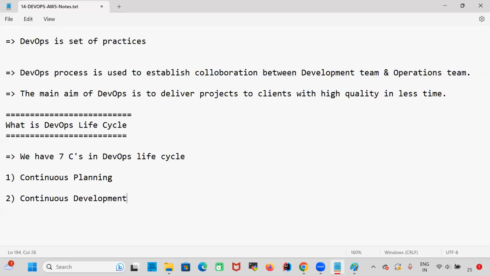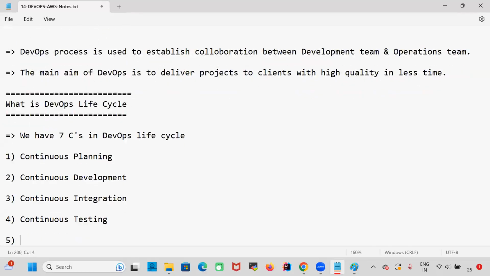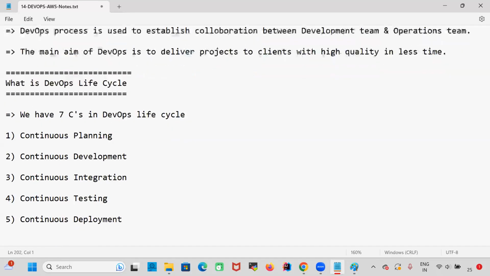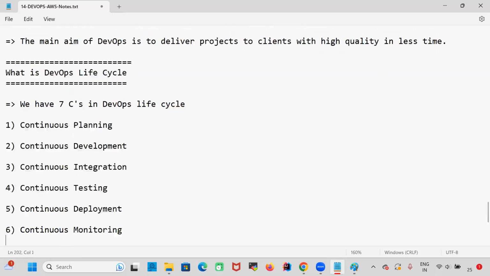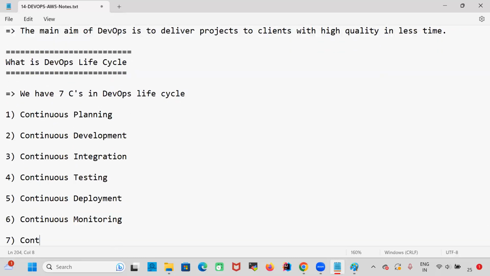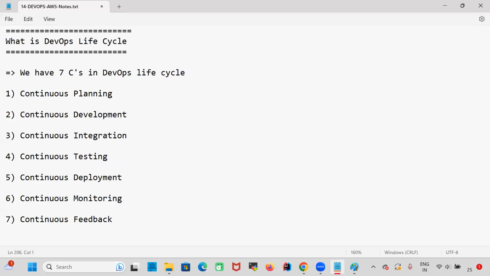Continuous planning, continuous development, then continuous integration will be available. Continuous testing will be available. Continuous deployment will be available. Continuous monitoring and continuous feedback will be available. So this is called the DevOps lifecycle.